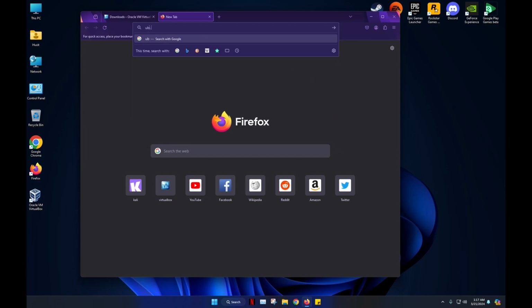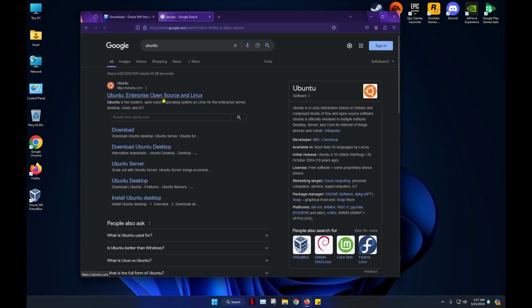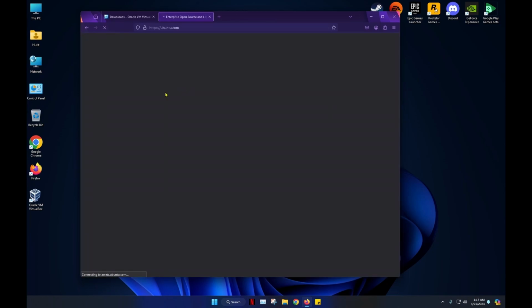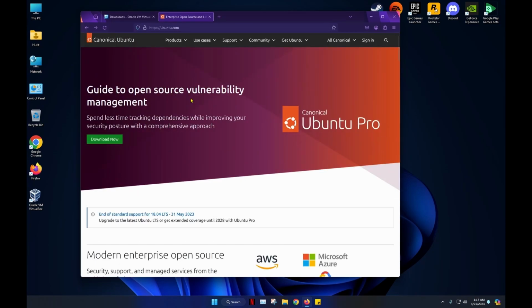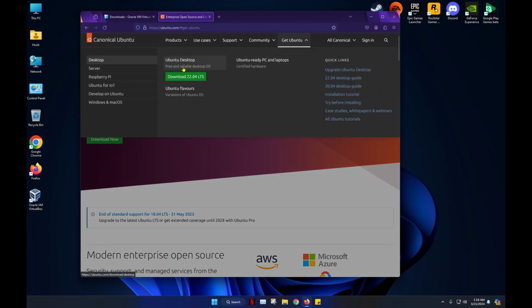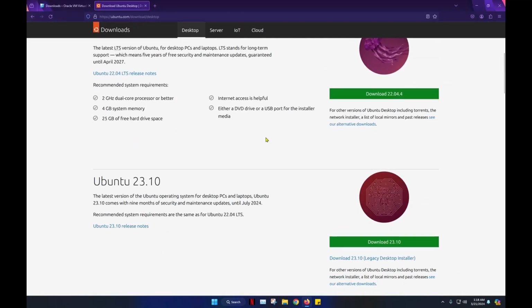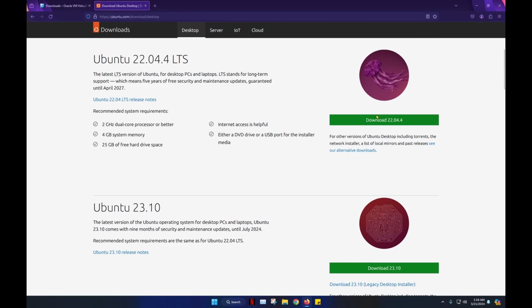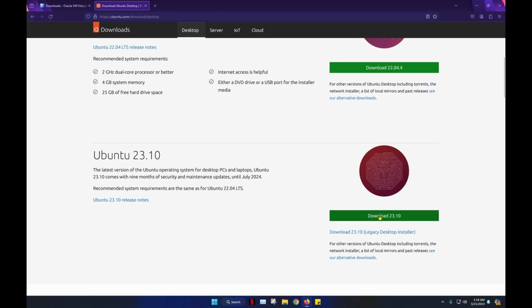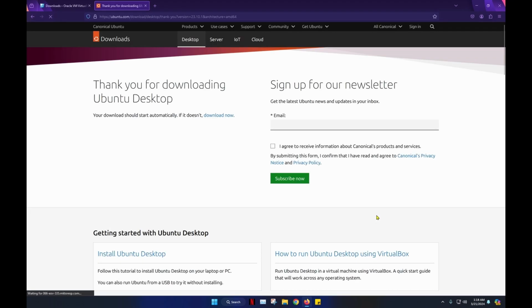Now go to Ubuntu.com and hover over Get Ubuntu and click Ubuntu Desktop. You can download LTS version, which stands for long-term support, or the latest version. Installation process is exactly the same for both versions. Here I downloaded the Ubuntu latest version.